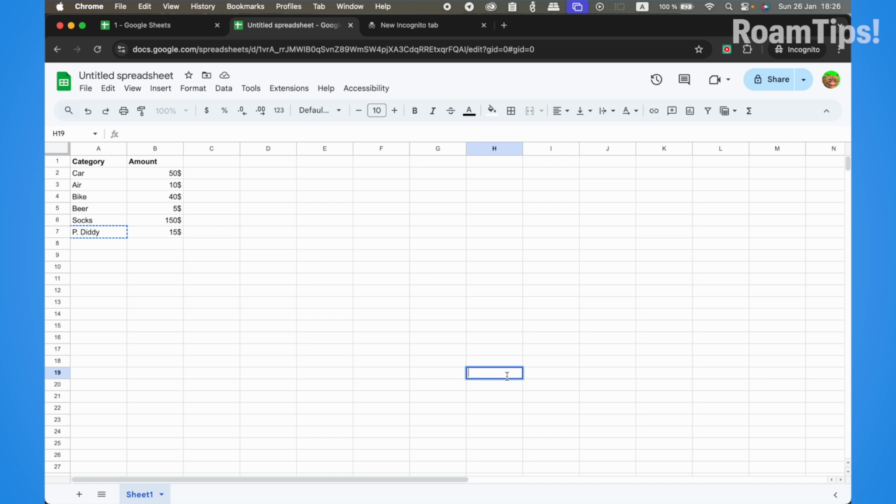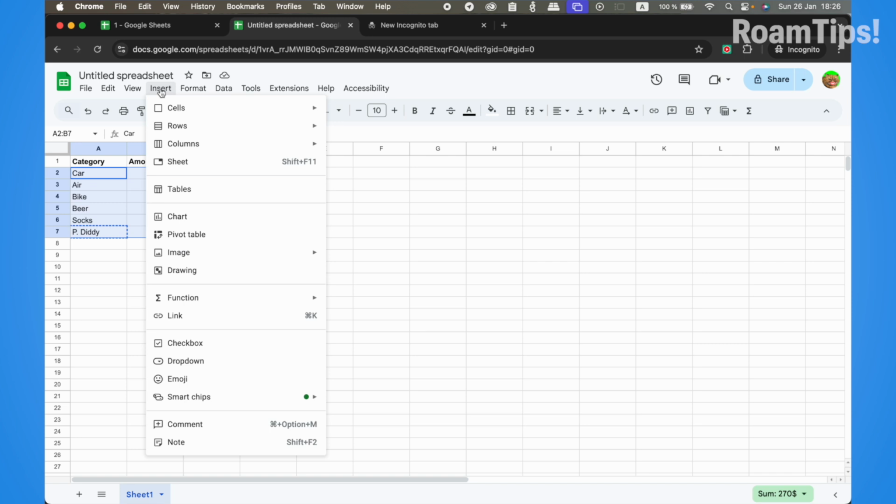Alright, first open Google Sheets and create a new project or open your old project. Okay, open the project with category and amount. Alright, click on the first category cell, press Shift on your keyboard, and click on the last one to select all the categories and all the amounts. Okay, then click on Insert and click on Chart.